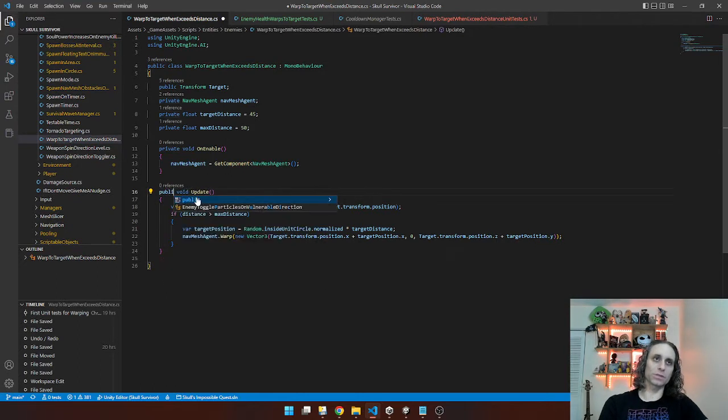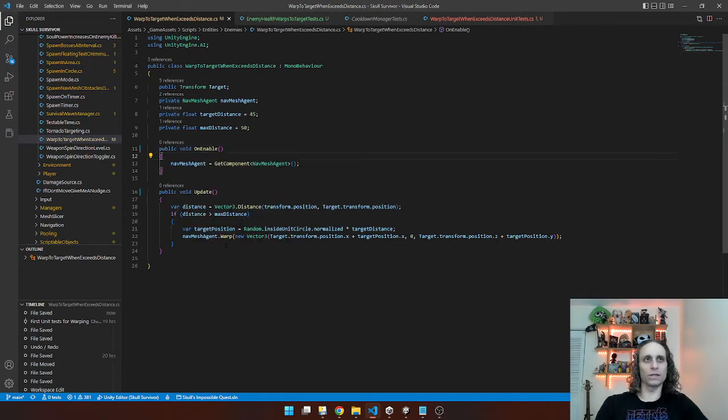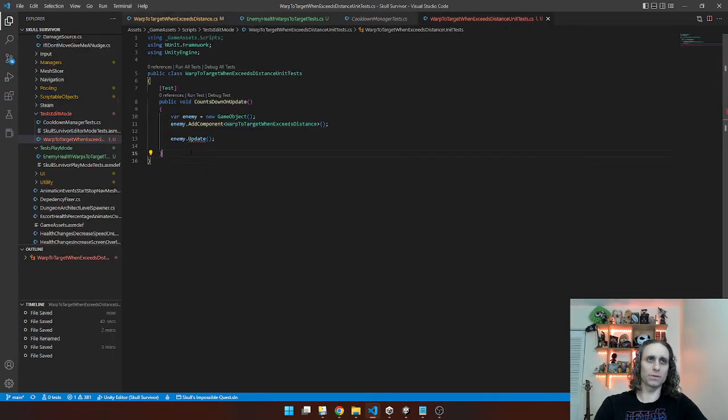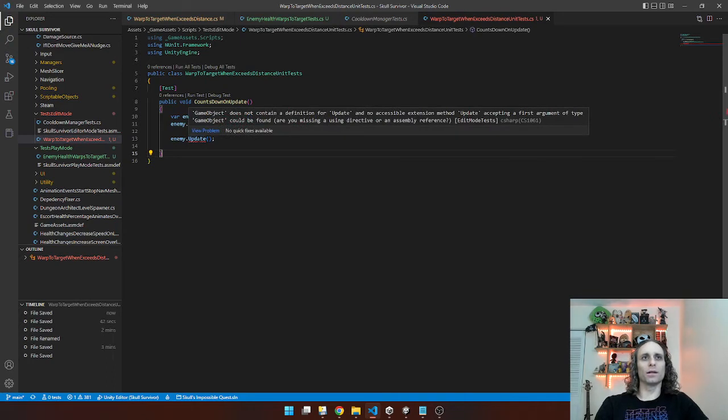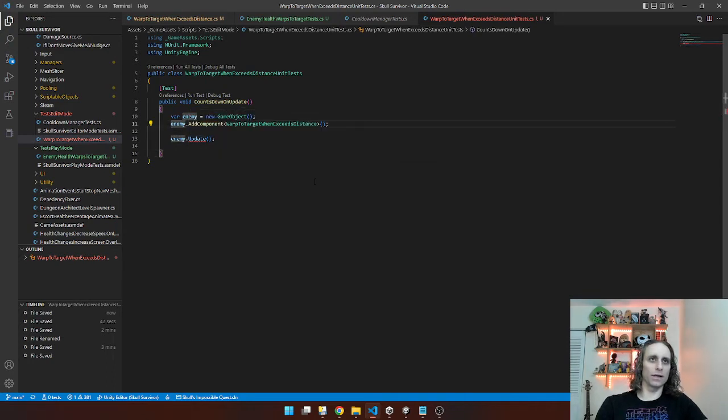But that requires us to expose it publicly or call it through reflection. I prefer to expose these publicly, especially since this kind of weird deal where Unity's calling private members confuses people. So now, oh sorry, yeah, we need the var warp equals that. So now we can call the update function on warp. So that's our arrange, that's our act.